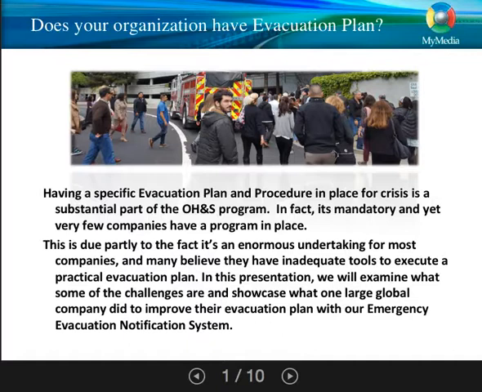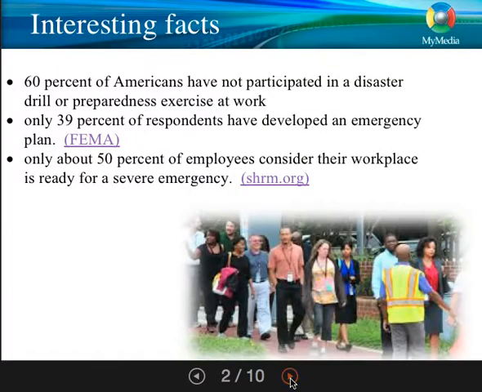So let's begin. Many of you know having an evacuation plan and procedure in place is a large part of the occupational health and safety program, and it's also mandatory. But we also saw some research that less than, I think, half of organizations are prepared for it. I think part of it is because it's just a huge undertaking.